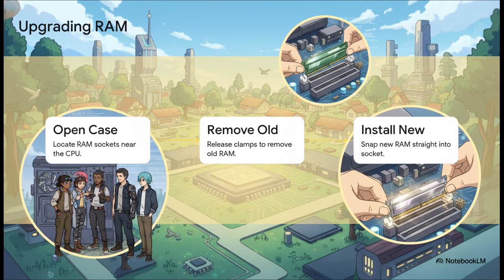Adding this new memory is actually an empowering, totally unhurried process. Once your computer is off and you're properly grounded, you just open up the case and locate the RAM sockets. There are usually 2 or 4 of them sitting right near the processor. To take out the old RAM, you simply release the little clamps on each side of the socket. Then, you take your shiny new RAM stick, line it up carefully and be gentle here. You just gently snap the new RAM straight down into the motherboard socket until those clamps snap back to secure it. And that's it. Your village square is now bigger and better than ever.